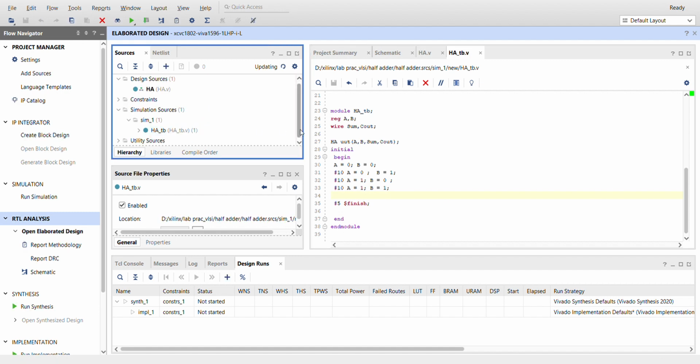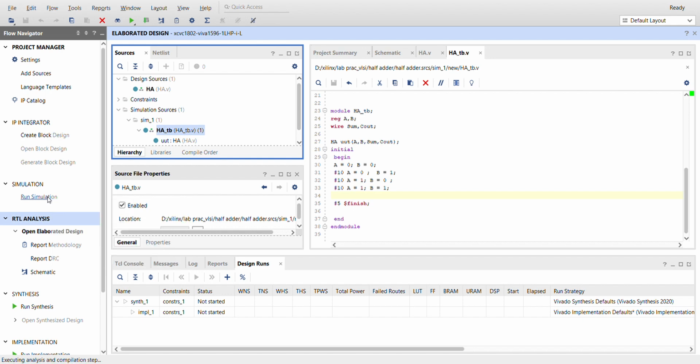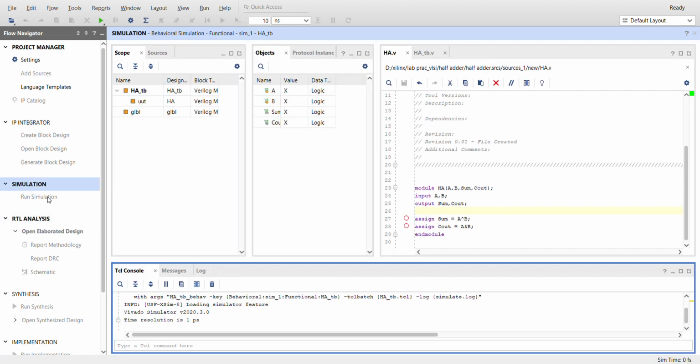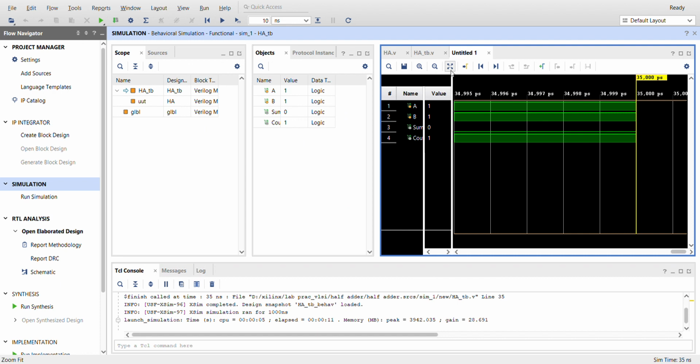By saving this, you can look into this. HA_tb contains UUT HA, which means this test bench tests the file named HA. So by clicking on run simulation, we run the simulation. Just look here.